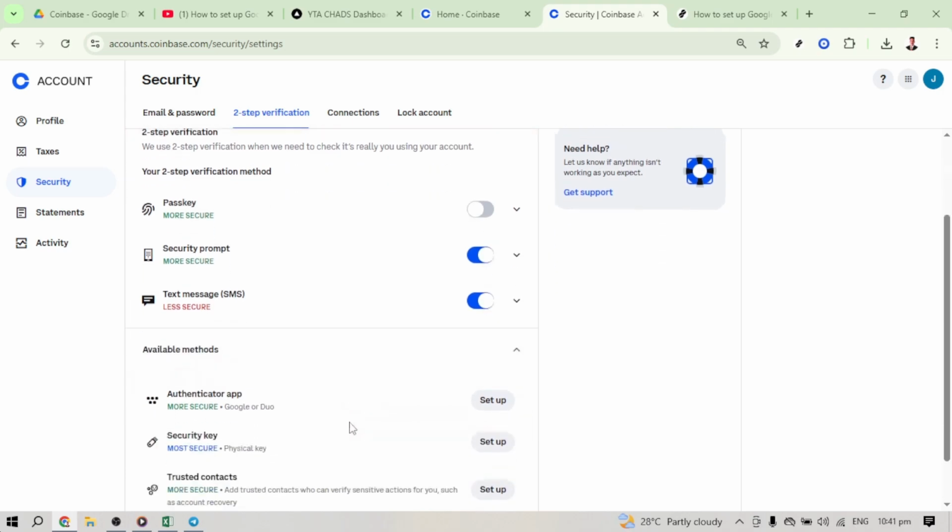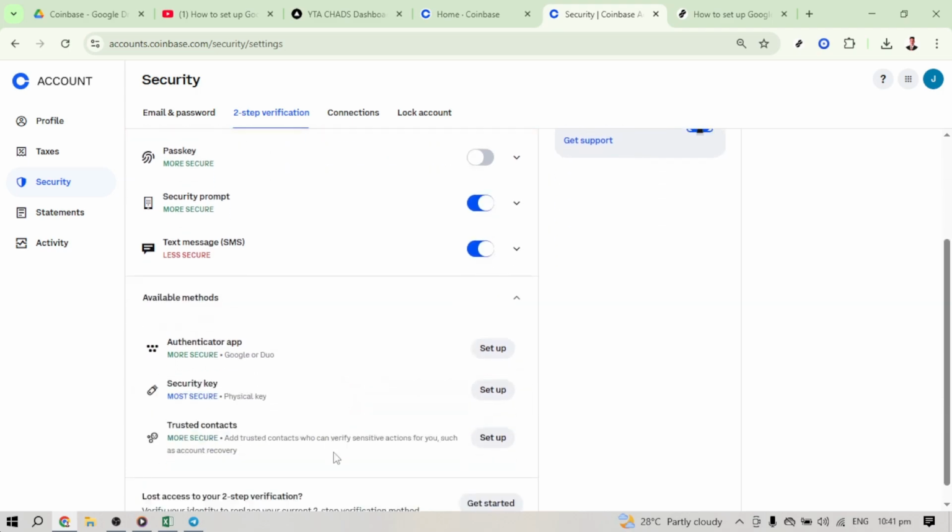That's it. Your Coinbase account is now protected with Google Authenticator. Don't forget to save your backup or recovery codes in a safe place in case you lose your phone.